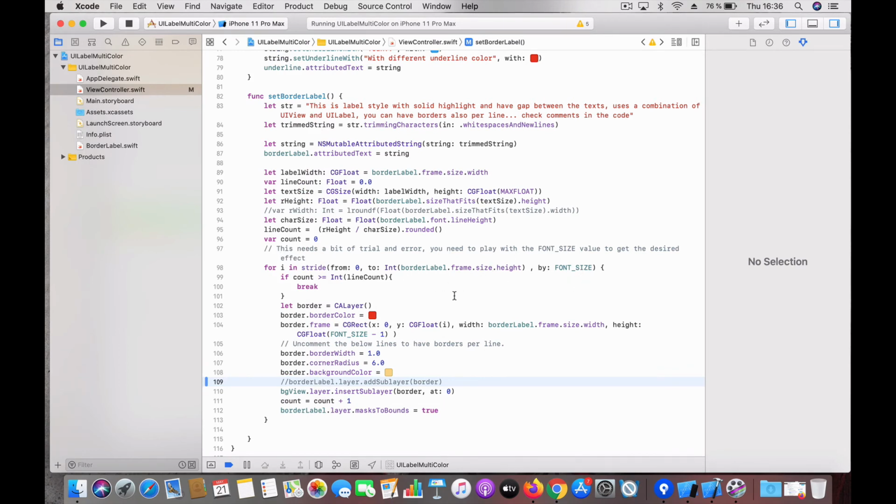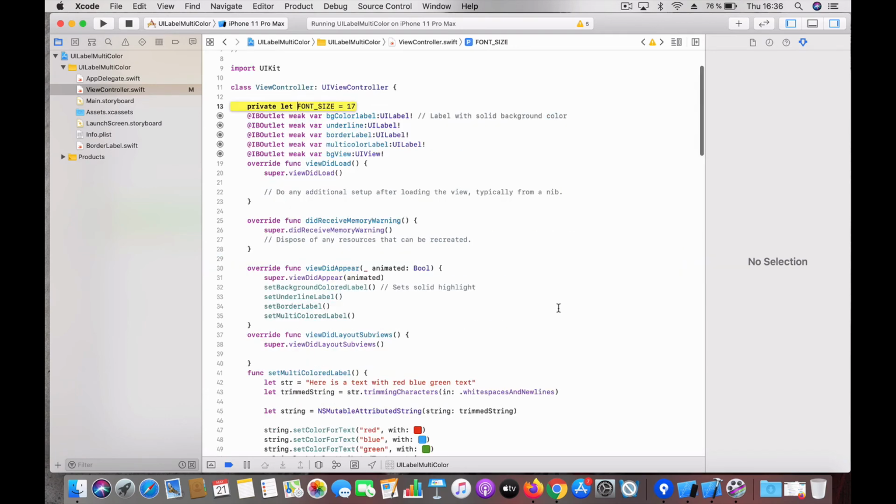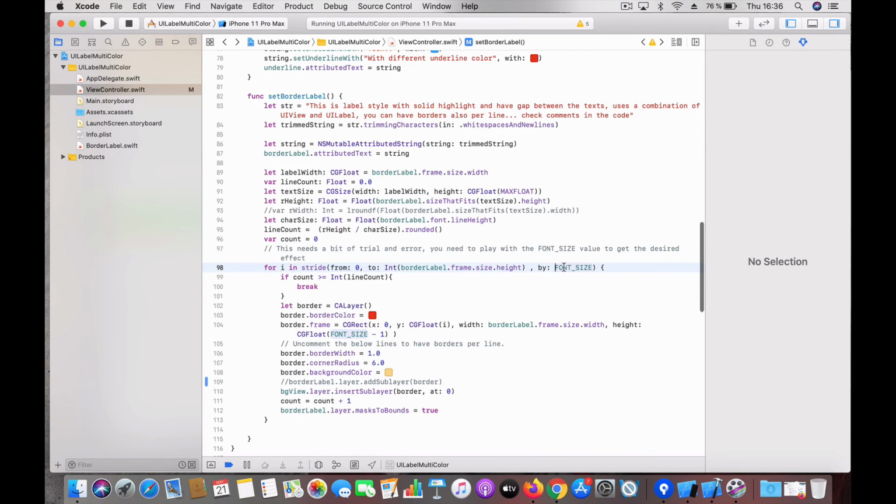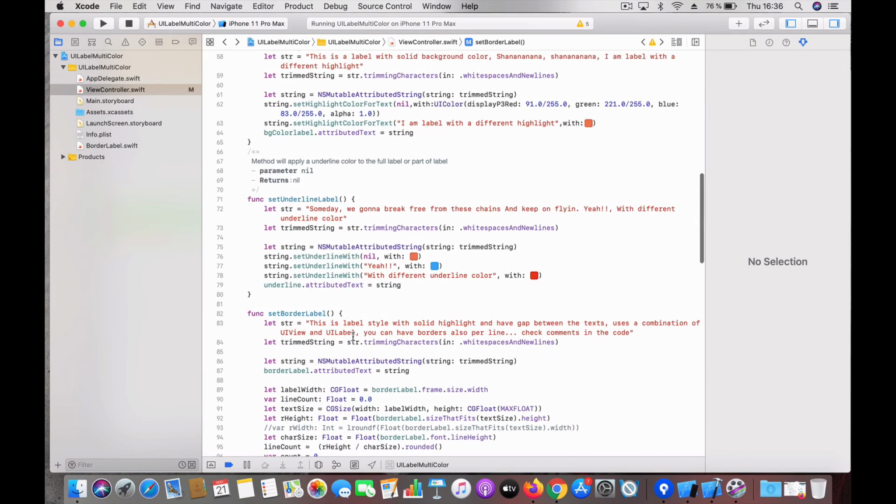This font size value is kind of an iterator to know how many times the line count has been reached. So you might have to do some trial and error to find out the actual font size that you need to use here. It's a constant. I used 17 here. Based on this font size, the loop can vary. That's how I created the border label, which suffices for my need.